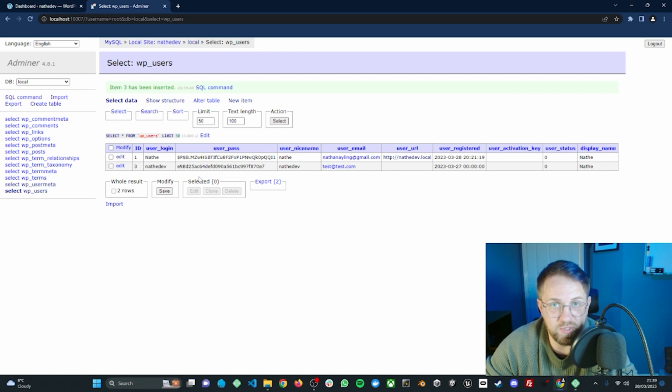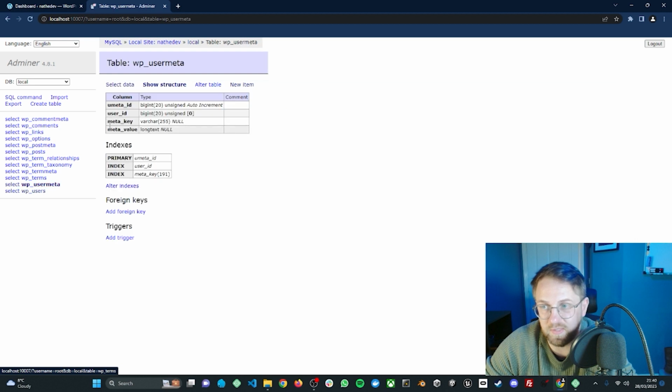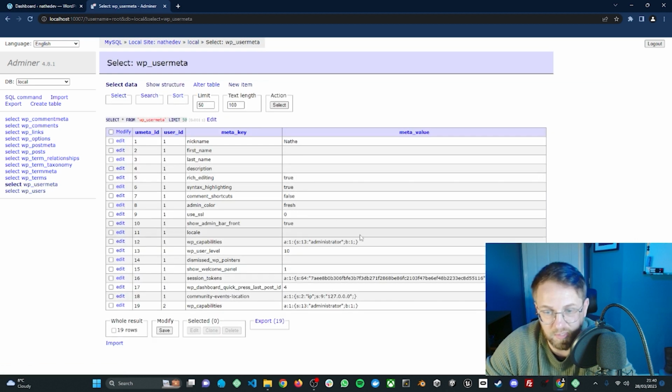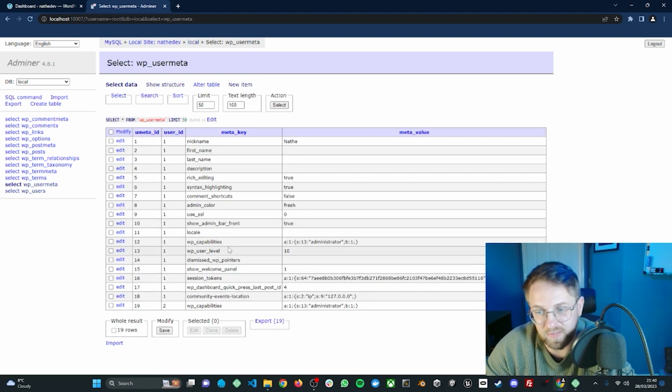When you want to make a user an admin in the database, keep note of the user ID there because we're going to need that in the next step. So the ID of my new user is ID 3. So then go to wp_usermeta, click select data. The bit we want to take notice of down here is the wp_capabilities and the meta value of this.